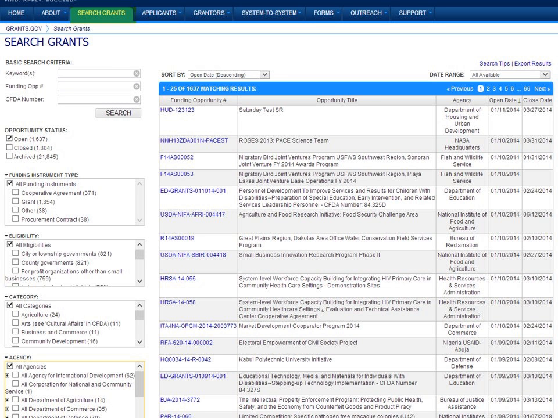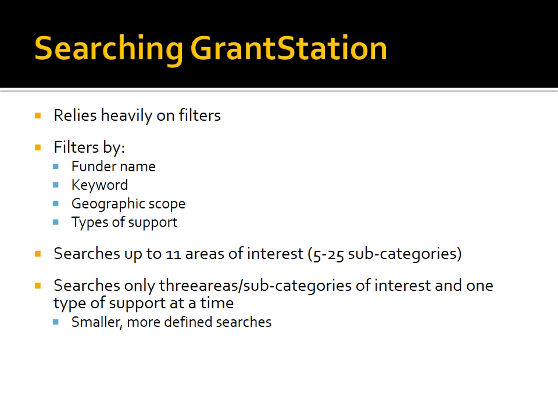For eligibility, I'm going to click on nonprofit, and I'm going to leave the category open and the agency open, because some of these agencies will do one-offs for certain things. Then I'll click search, and I'll probably get about 150 results just from that. When we look through that, we find a couple good ones, but we're still not sure. So we go on to the next one.